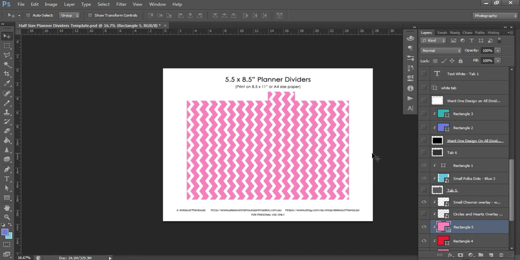If you wanted to add elements on top of your divider, so if you wanted to add a photo, just navigate to where you've got it saved on your computer, left click and drag and drop it into Photoshop like we did to bring in our overlays and our digital papers. It's the same process. If you wanted to, you could add a label on the divider as well.